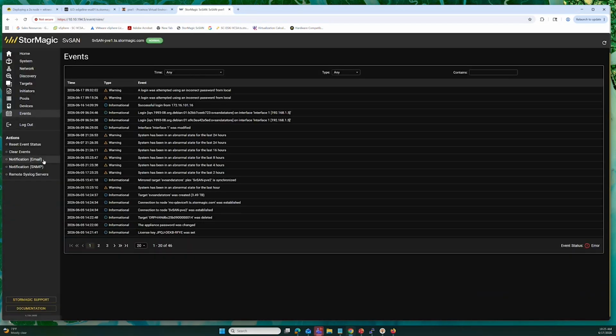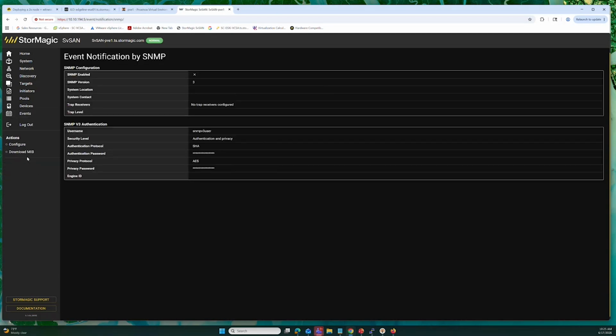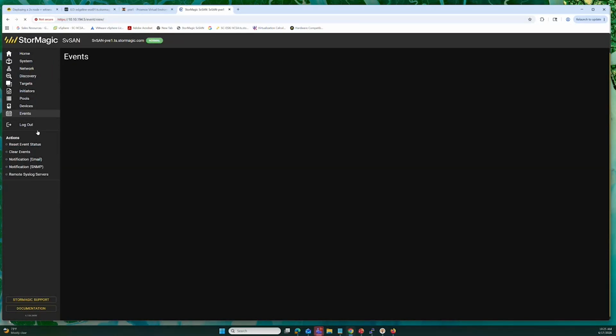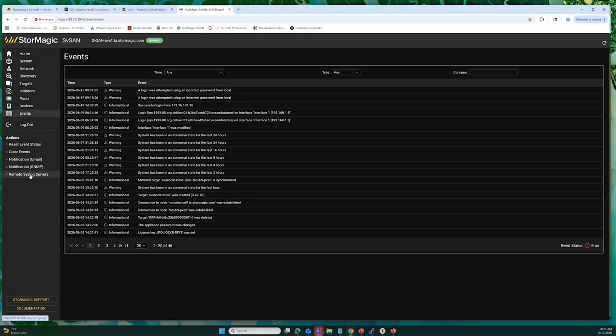If I go to my events, from my events tab, I can see my email notifications, SNMP. If I'm doing SNMP, I can go to my SNMP and download the MIBs for my SNMP directly from within the SvSAN. So that shows you my events that are set up in this environment.